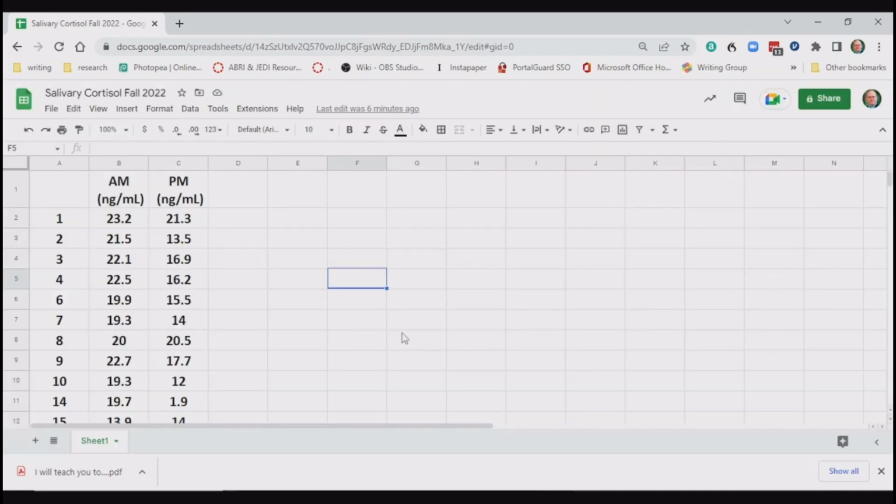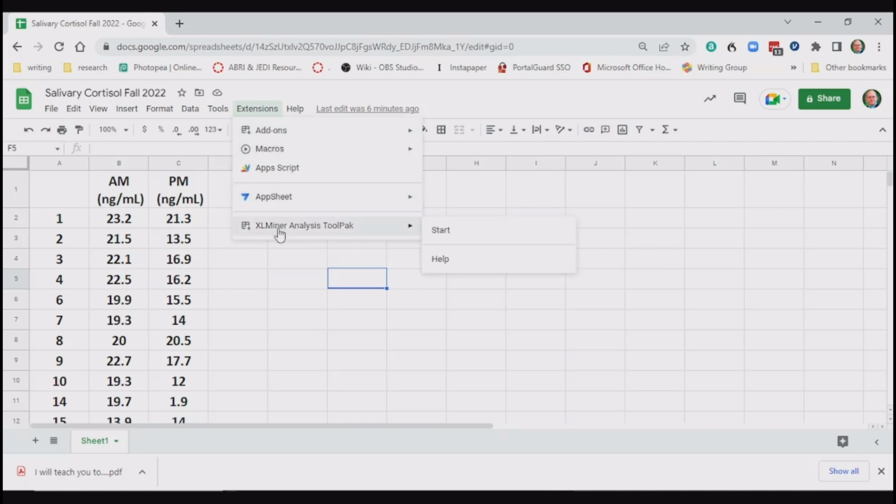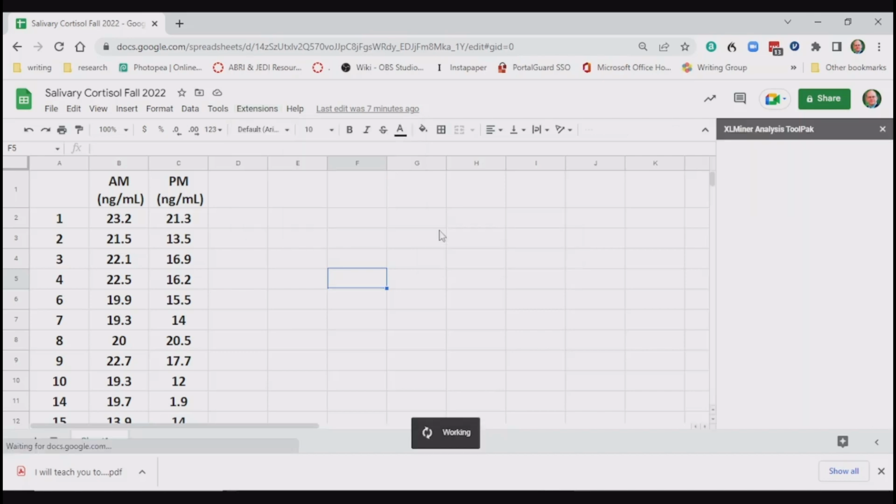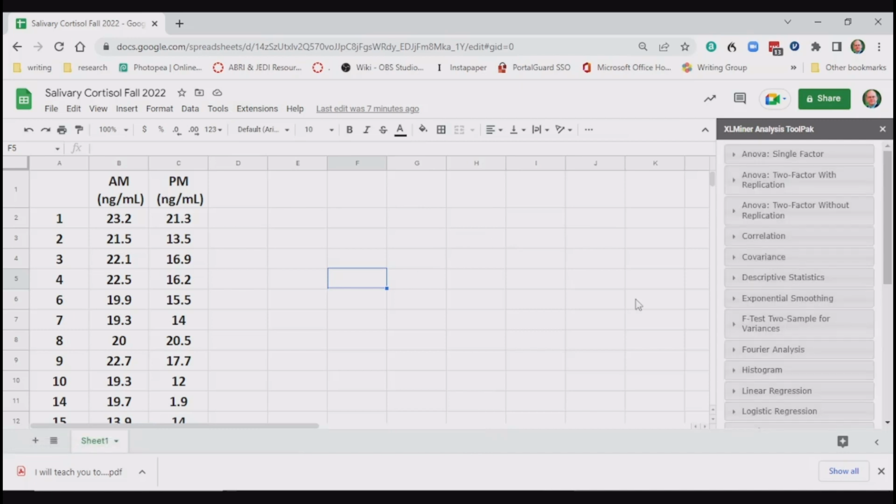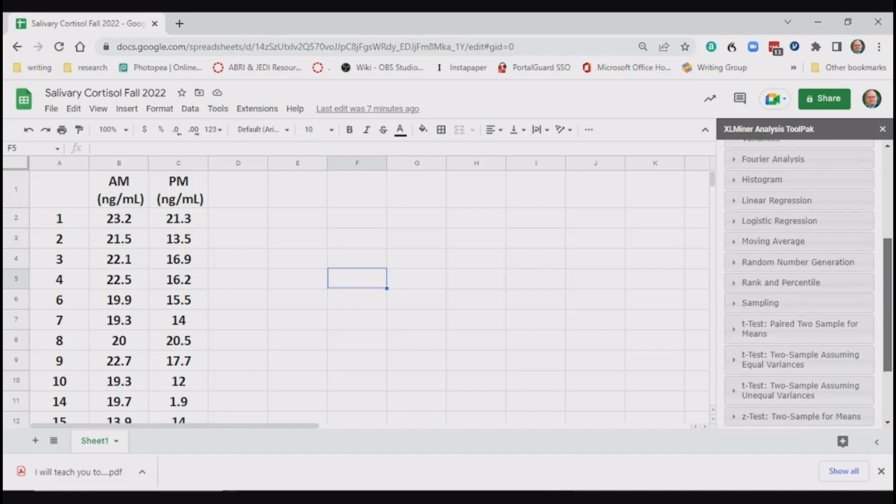Okay, once you have XLMiner installed, you're basically going to go up here into the extensions on Google Sheets, pull that down, and then we can see that we've already added that in right now. So XLMiner Analysis ToolPak, we're going to click on Start. And this is going to pull up a window over here with all of the statistical tests that can be run. I want to run a t-test, so I'm going to pull down here.